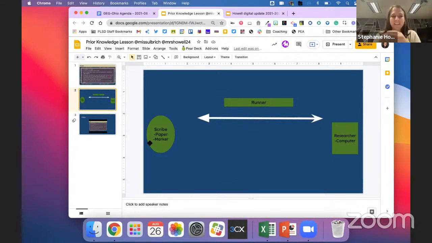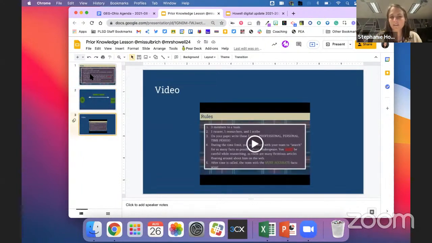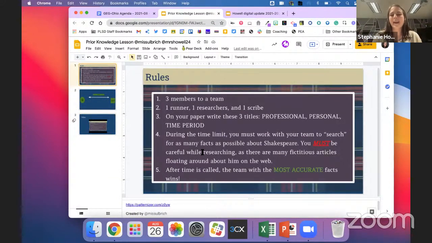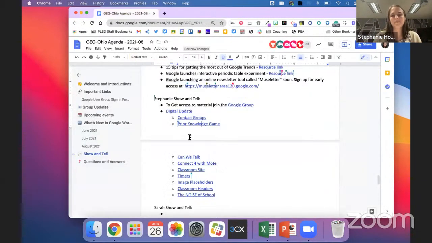So all students are working together on this activity to explain the different project. And again, here's a video if you want to go back and reference it, but students are working together. And at the end of the game, you gain points by most accurate facts. So if you have the most accurate fact, you win a point. And so again, this team with the most accurate facts wins the game. So it's just a great way to build that prior knowledge of your students and see where they are at. And then they're also working together as a team.